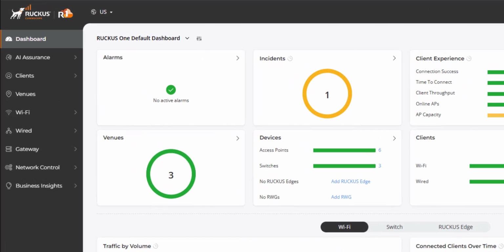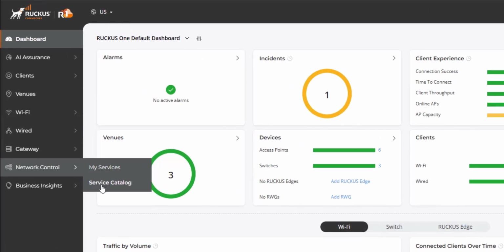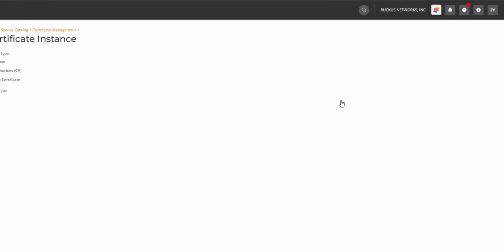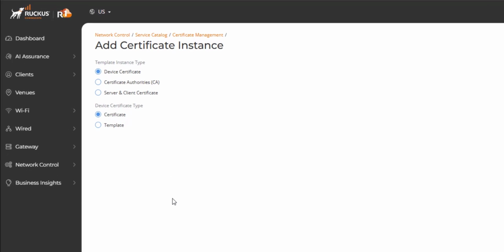The first thing that I'm going to do is go over to Network Control Service Catalog. From here, I'm going to select Certificate Management. At the top of the wizard, it's got some options to choose from, and by default, it is wanting to create a device certificate, but you actually need a device template to create a device certificate off of. So you can see that you can select between certificate and template here.